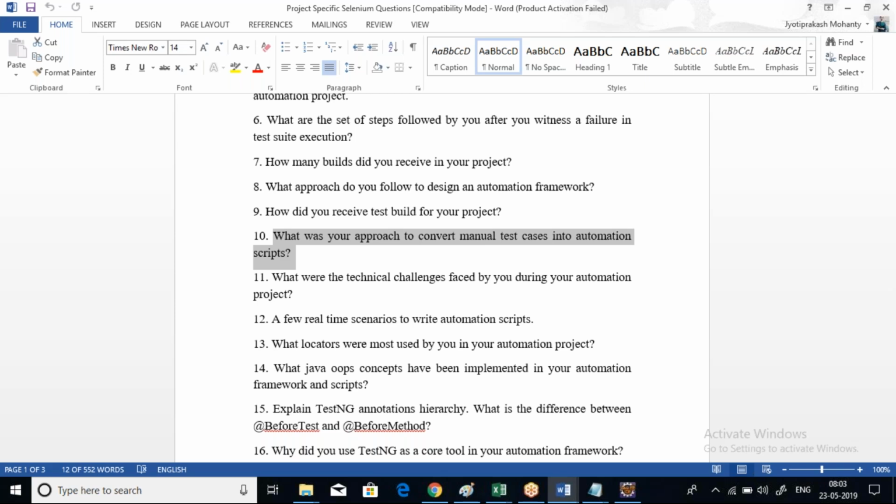Next. What was your approach to convert manual test cases into automation scripts? First I need to check whether the manual test case can be automated or not. If it is not automatable, then I'm not going to write the automation script. If it is automatable, then I'll move to the body of the test case and follow each and every step. Based on that, I will write the corresponding automation script by following the page object model. Simple.